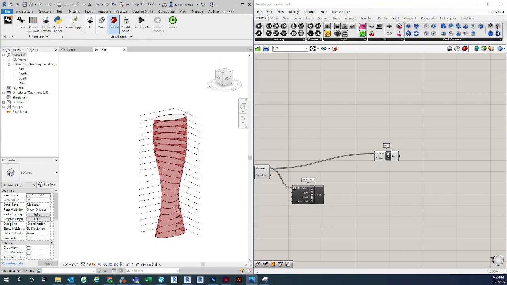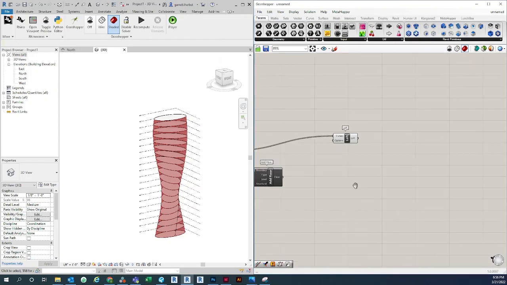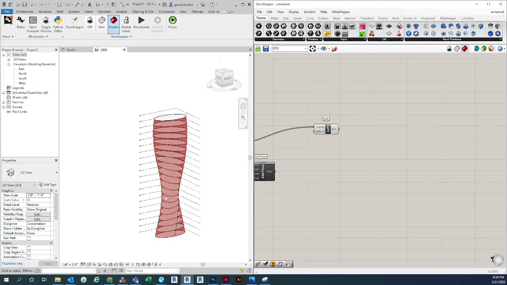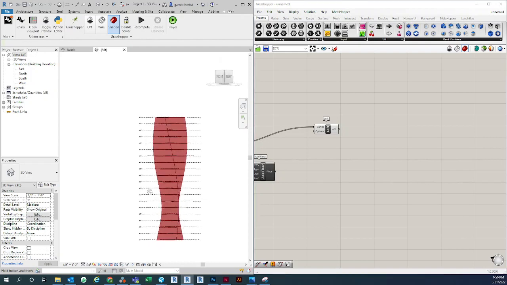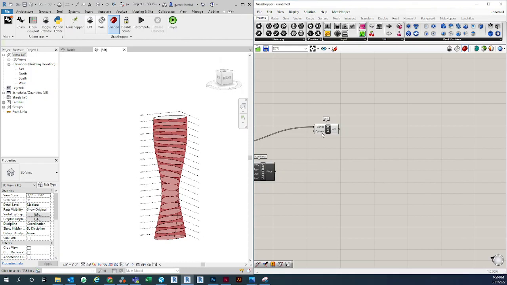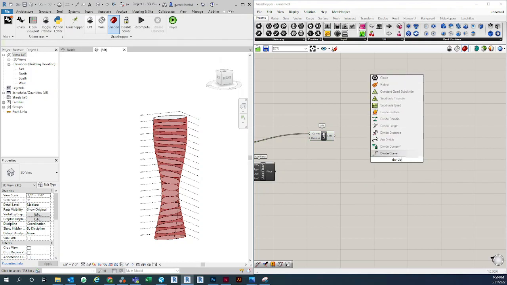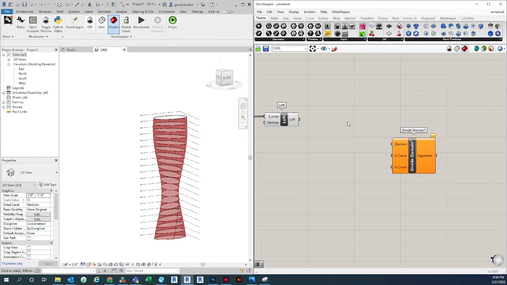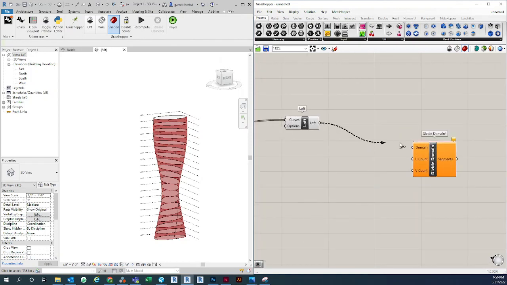And then what we will do is we're going to subdivide. So right now we're going to start creating our structure. And so what we want to do is take this lofted surface and break it down, we're going to panelize it essentially. So what we want to do is use the divide domain component, and divide domain squared. Plug our loft into the domain.